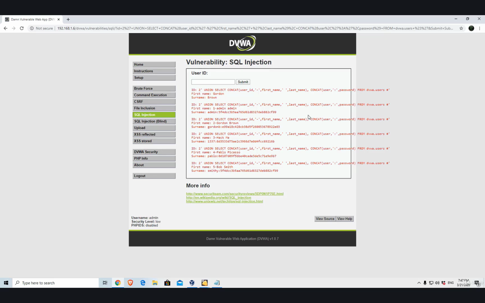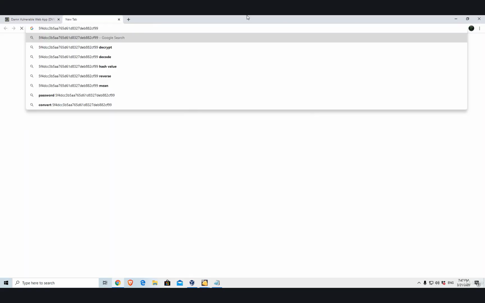So now that we got this, the first thing that we need to do is check which type of hash this is. Well, the easiest way to do that is to copy the actual hash and to paste it inside of your browser.